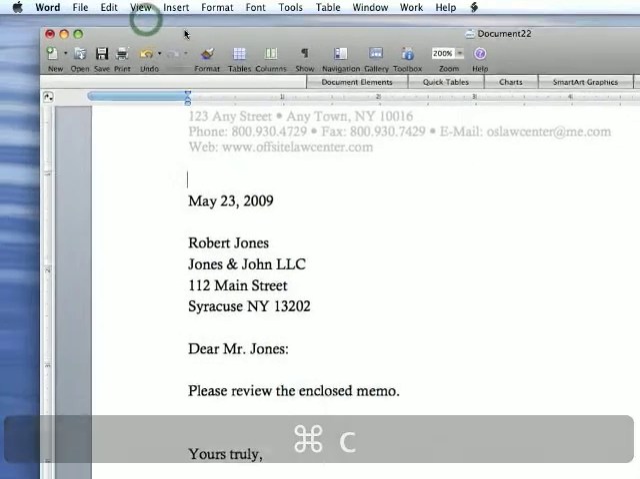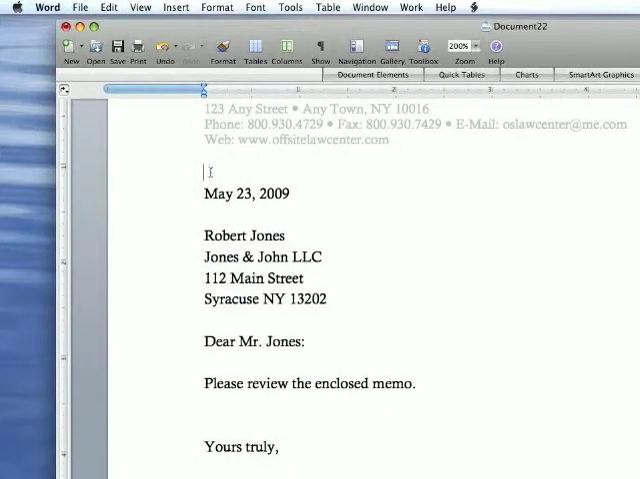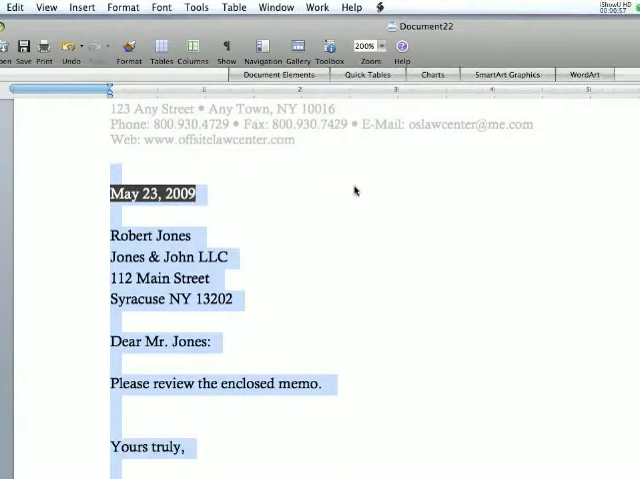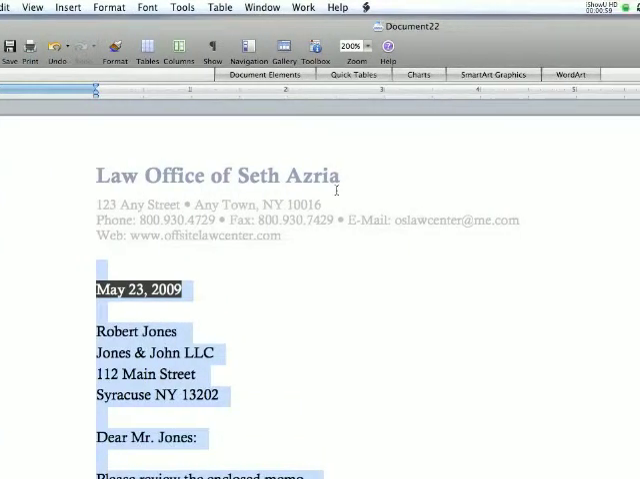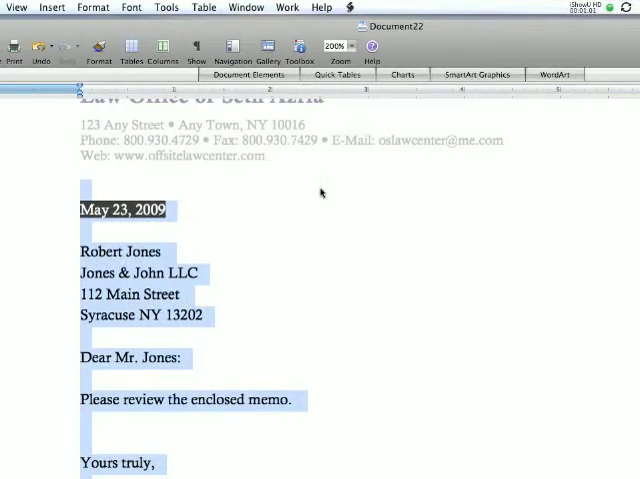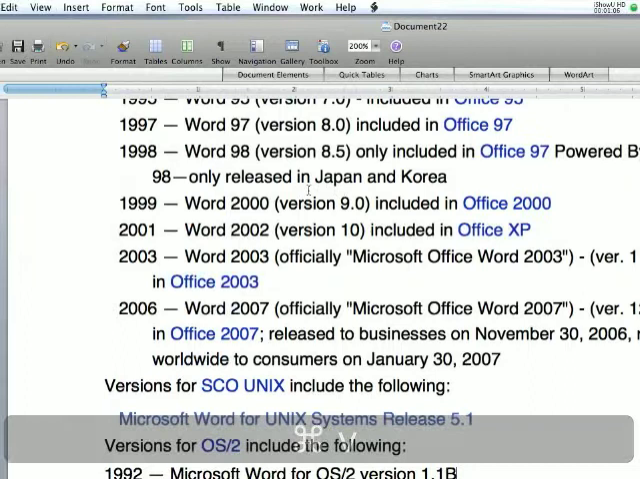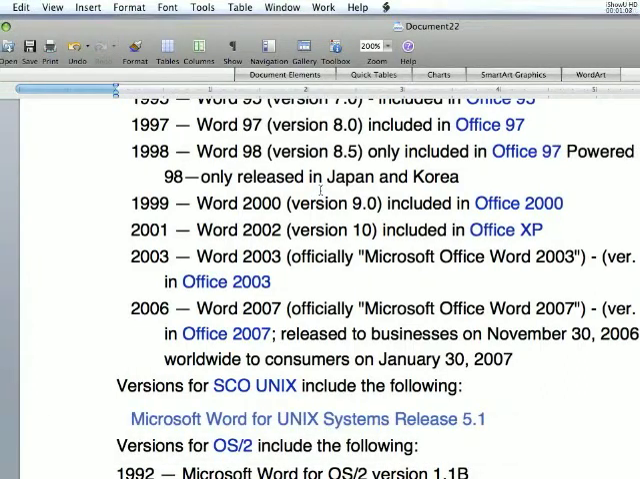Now I'm going to go to the document here. I'm going to press Command A to highlight everything in the document. Of course, it doesn't affect the stuff in the header and footer. And then I'm going to press Command V to paste everything. Whenever you highlight something, the next action will get rid of everything that's highlighted.